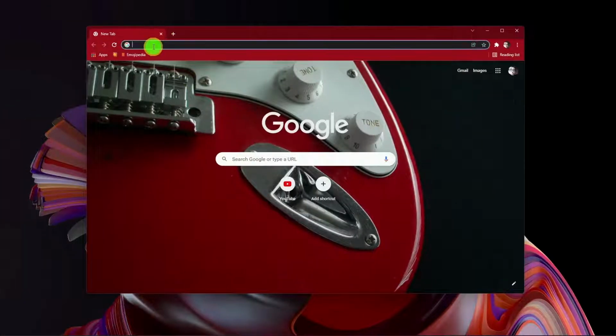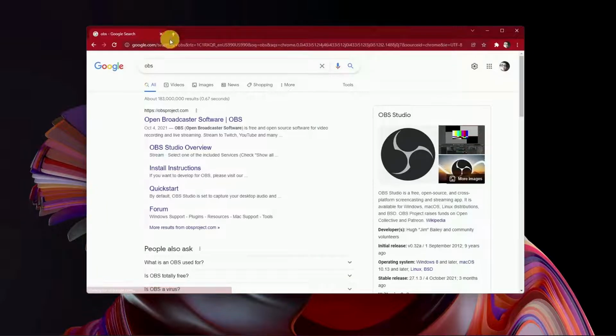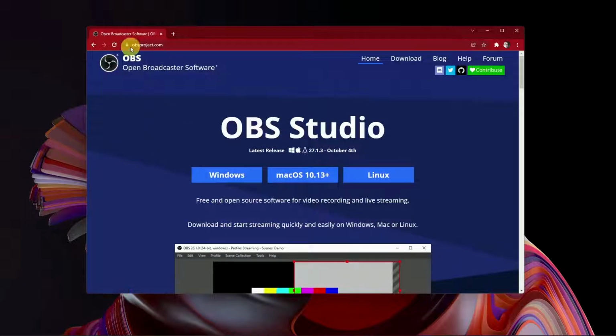Alright, so first thing we're going to do is go ahead and install OBS. So just open up your browser and type in OBS into the search bar. Should be the top result, obsproject.com. Be sure that you install it from obsproject.com. Don't install it from anywhere else.